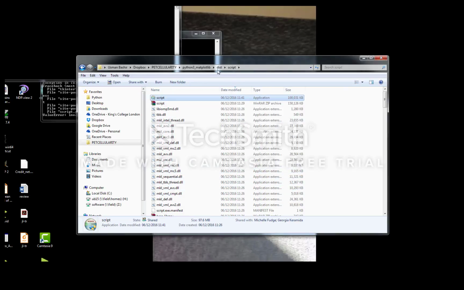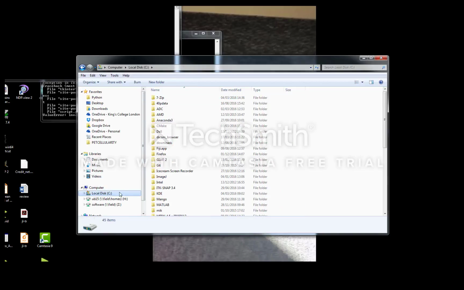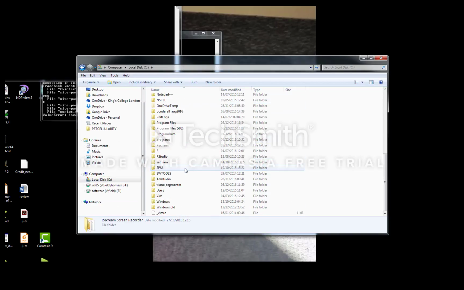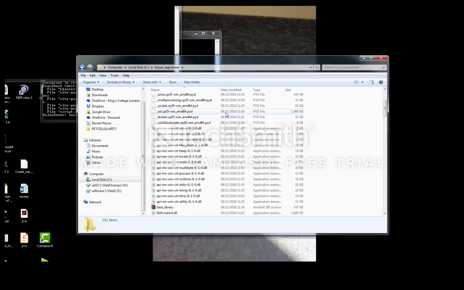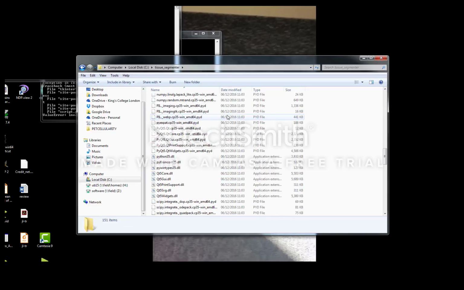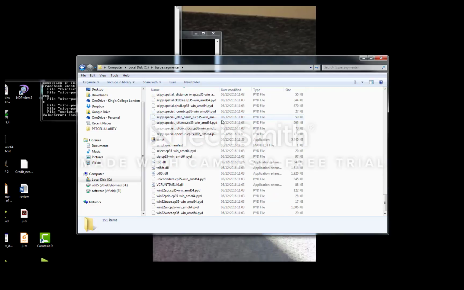Okay, so that's done. Now I have to go back to my C drive and find the folder here, Tissue Segmenter. Go inside the folder and then find a file called Script here. It has a different appearance, and under the type it's called an application. Shouldn't be easy to miss.